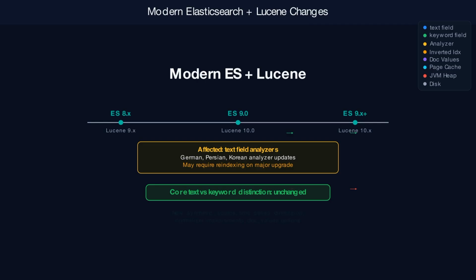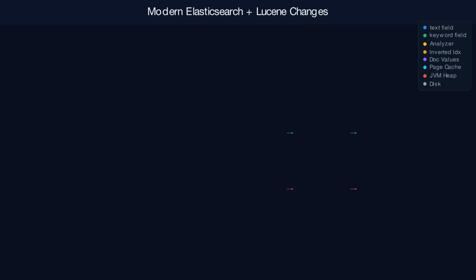Adjacent features like synthetic source, time series dimensions, and normalizer options continue to evolve. Always check release notes before major upgrades, especially if you use custom or language-specific analyzers on text fields.